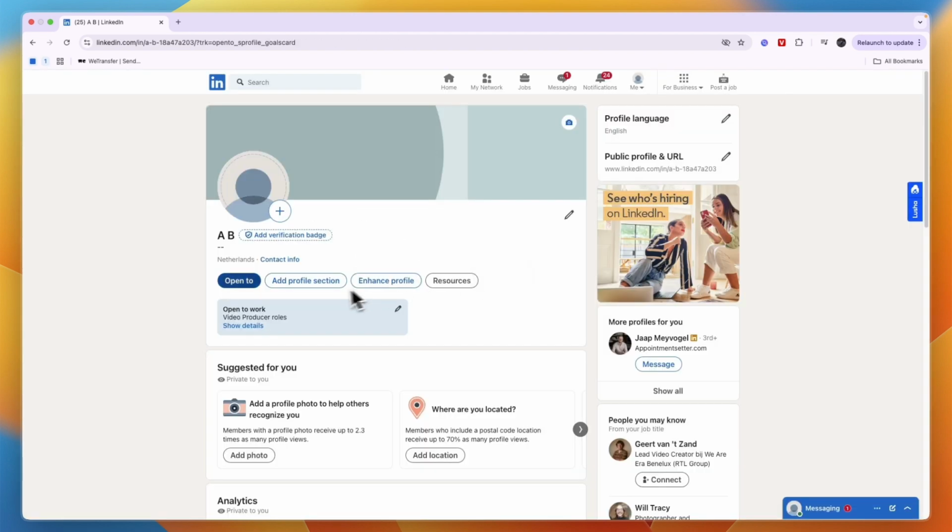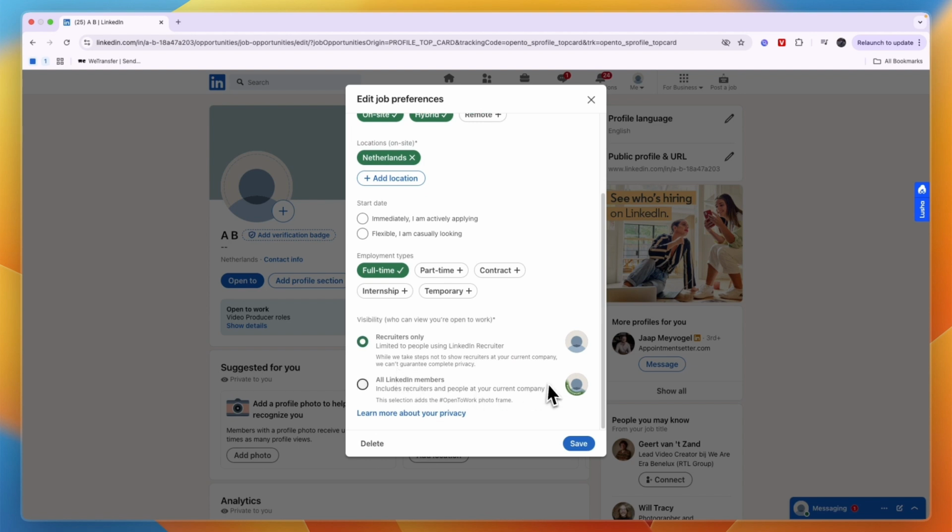And once you have done that, if you selected that everyone can see it, then right now you have some kind of a green badge, and I'll actually show you what that looks like. So right here you can see it, so then it says open to work, but that's only visible if you set it to all LinkedIn members can see that you're looking for work. If it's only recruiters, then only recruiters will see that you're looking for work.